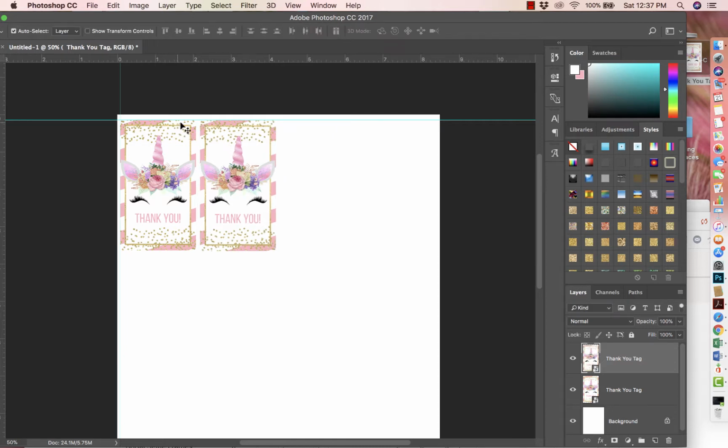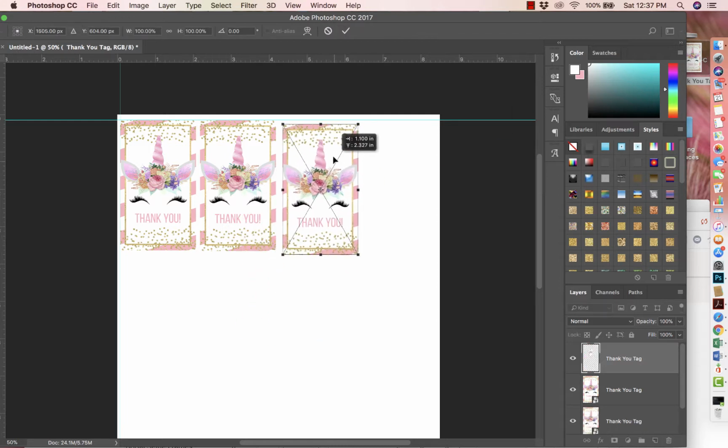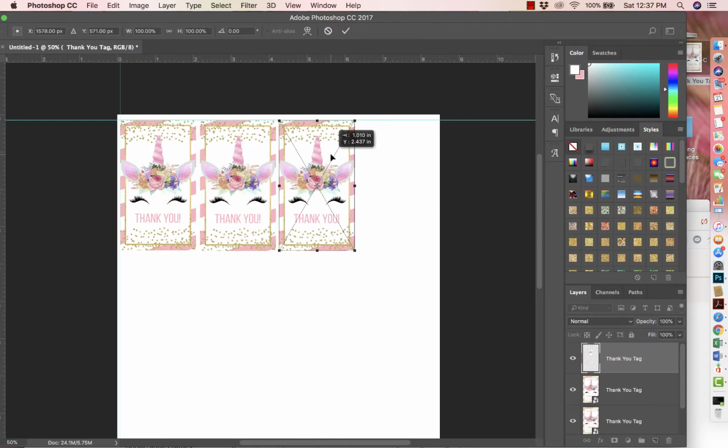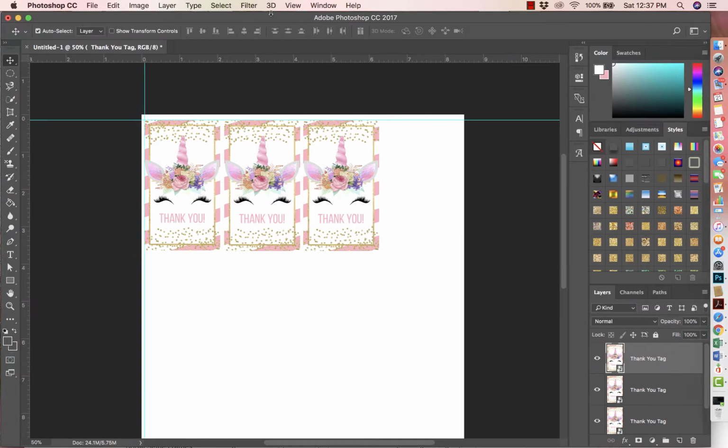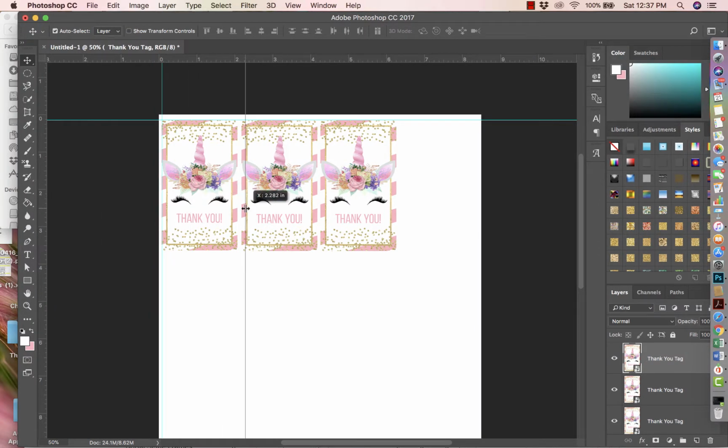And this is going to help me make sure that this is straight right here. And then I do the same thing again, and I put it right there. You can also use it to measure in between. So if you want to make sure that this tag and this tag have the same distance between them, you could do it here as well. Normally, I just judge by how I see it.